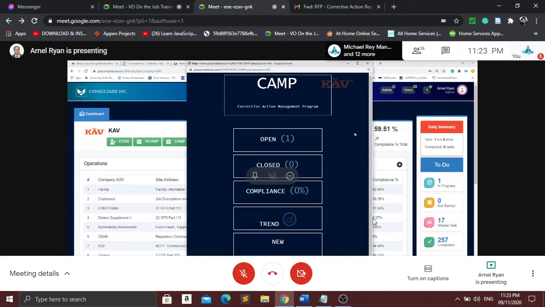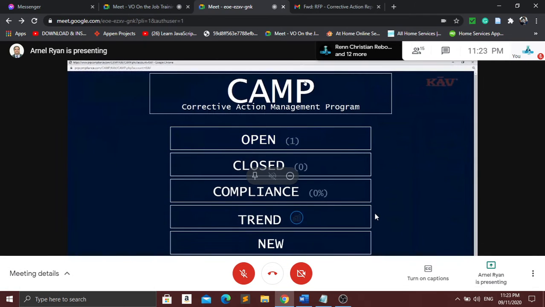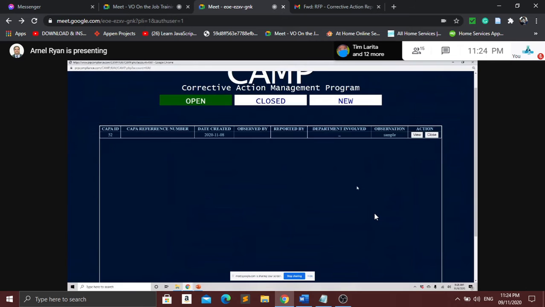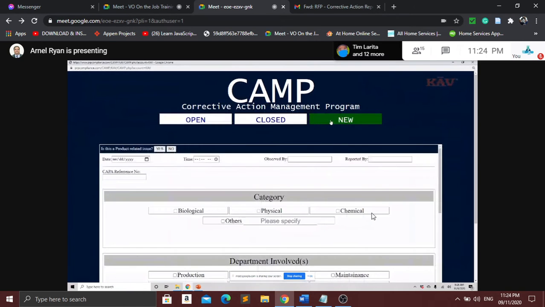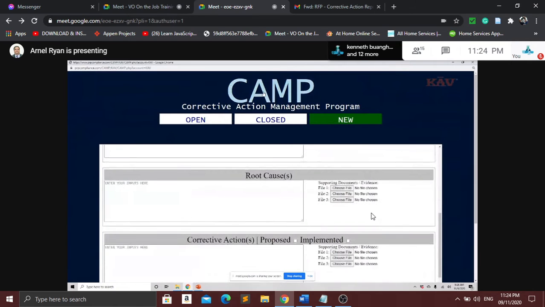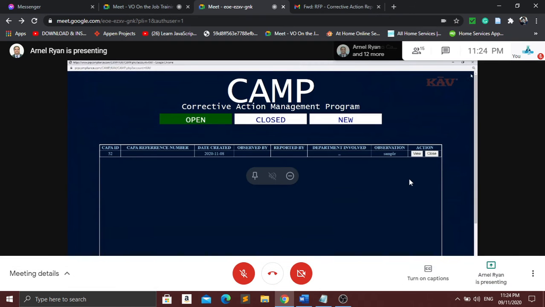So when I was putting something together, binigay ko kay Brandon. I said, Brandon, put something together. So ito yung si Brandon, right? I'm like, okay, we can open, right? We can add a corrective action pag may problema, right? So ito yung CAMP corrective action management program. Open, close, and things like that, right? So ito siya, right? Now here's the difference between Brandon and Lynette.